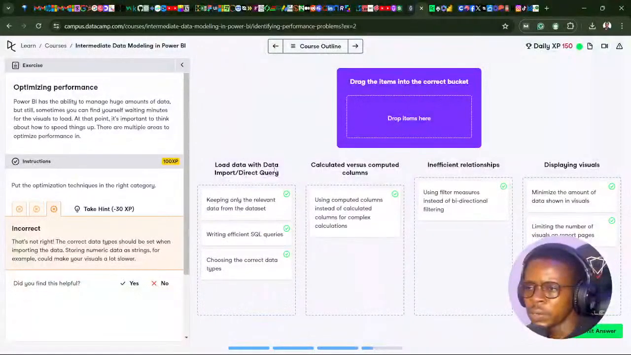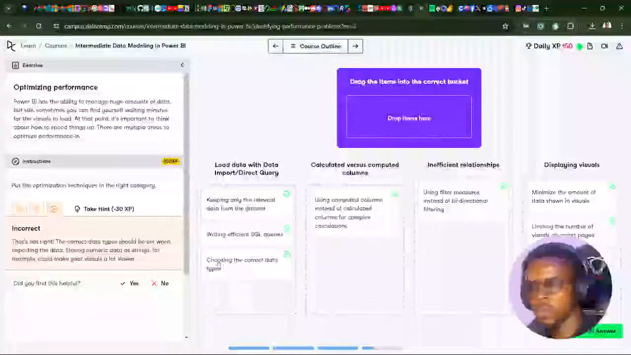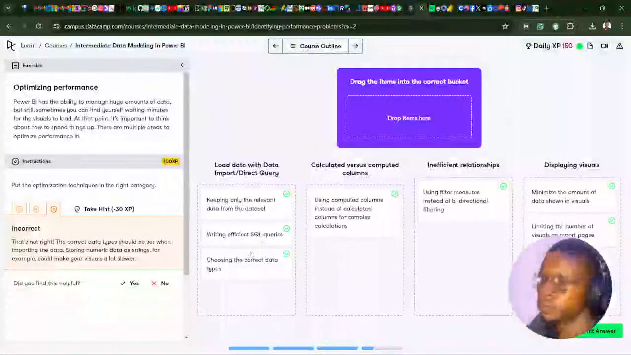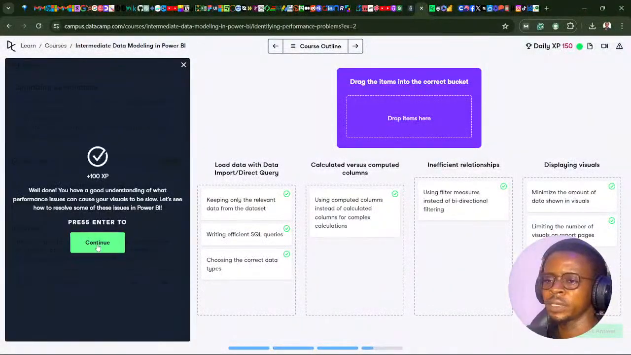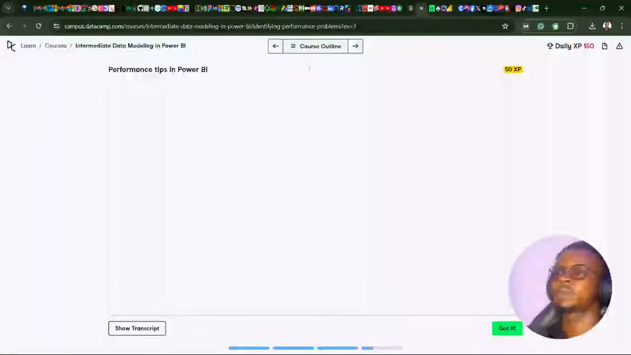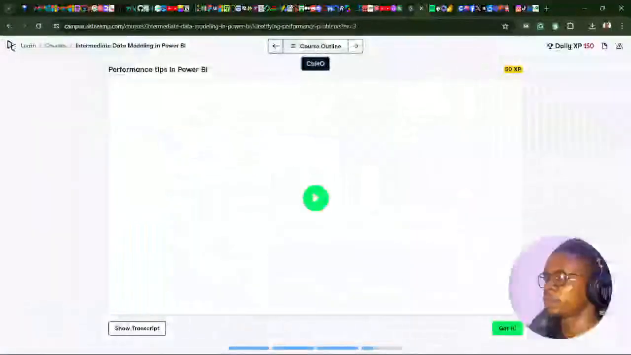When you're loading your data with data import or direct query, of course, you should use correct data type. Okay. Sometimes that information can skip your mind, but that's interesting to know. You can always get 100%. Come on. I tried over there. So let's look at performance tips in Power BI. Okay, performance tips in Power BI.